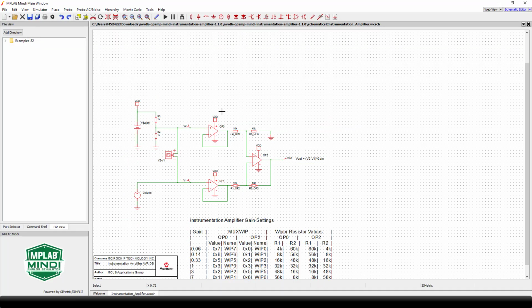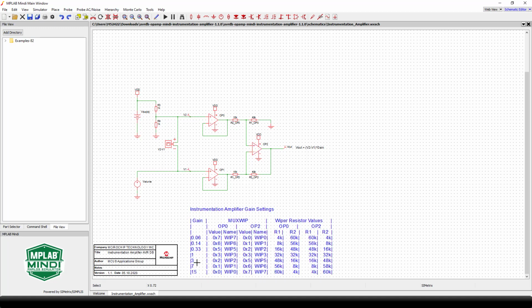And here we can see 3 op-amps modeling the AVR DB op-amp configured as an instrumentation amplifier. And we want to have a gain of 3. So if you look in this table, we can see that that means that the resistors for OP0 should be 48K and 16K, which they are. And the resistors for OP2 should be 16K and 48K, which they also are, which means that this instrumentation amplifier is configured the same way as our MCC, and we can easily create a simulation.